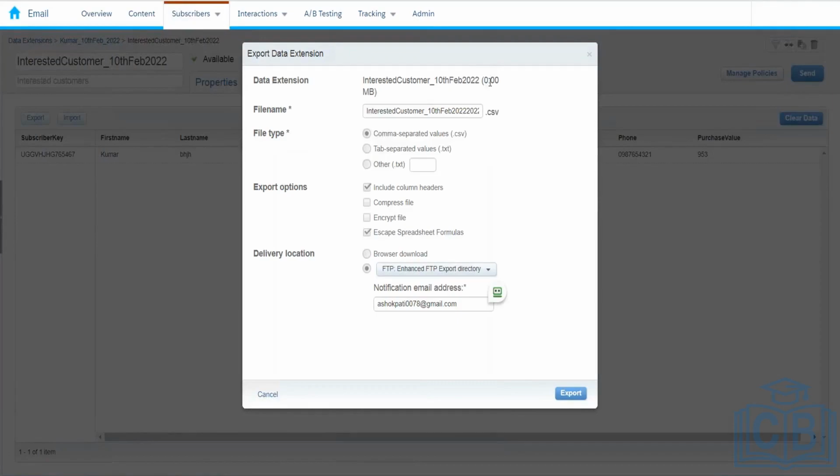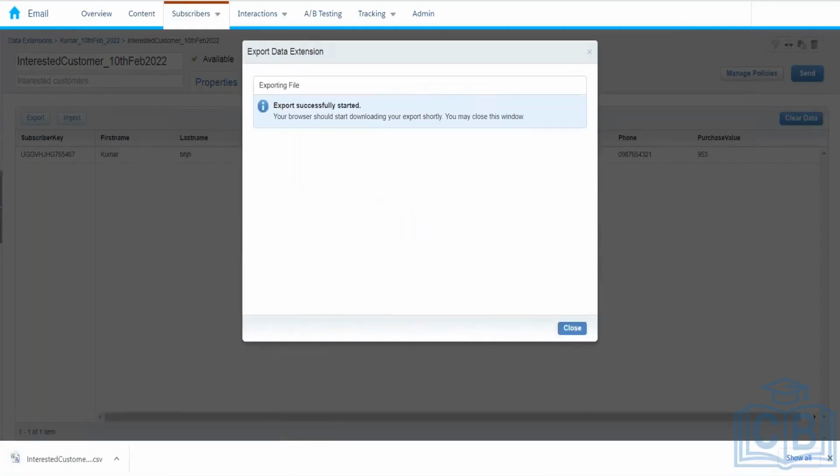Here it shows the size of the file. If it exceeds more than 20 MB, we won't be able to download it from the browser. This will be disabled and we will always have to export it from the directory, which is something that we will be checking in the upcoming session. We are going to pick up the CSV file, and if you want to include all the headers, obviously yes. I don't want to encrypt, compress and all of them. I'll just keep it as it is.